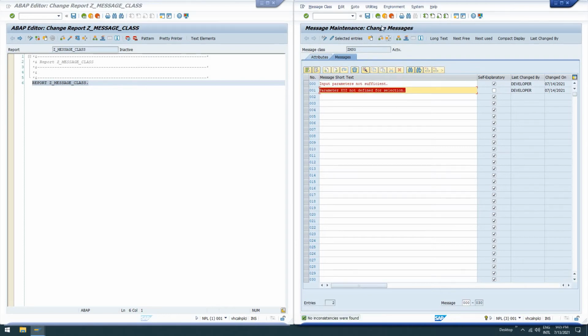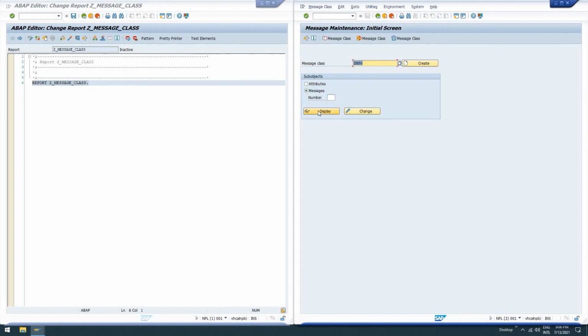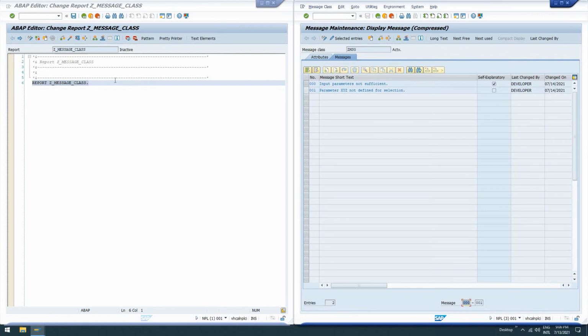No inconsistencies were found. So this is the basics of a message class. There are 2 messages within this message class. We can go ahead and save it. It says saving not required, object was not changed, I guess because when we did the check, we're all good to go. If we back out and then go to display again, we can see our messages.